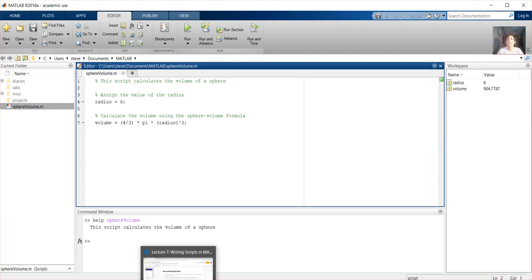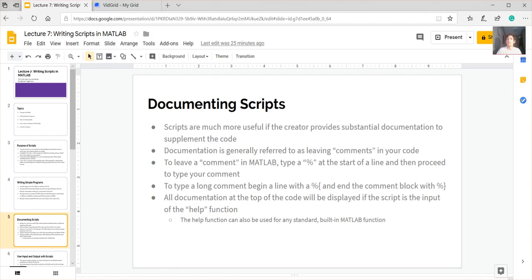Documentation and leaving comments is very useful when you're writing code, and we'll have more examples with this. All documentation at the top of the code will be displayed using the help function. To type a long comment, begin a line with a %, then a bracket, and end the comment with a % and a closing bracket.